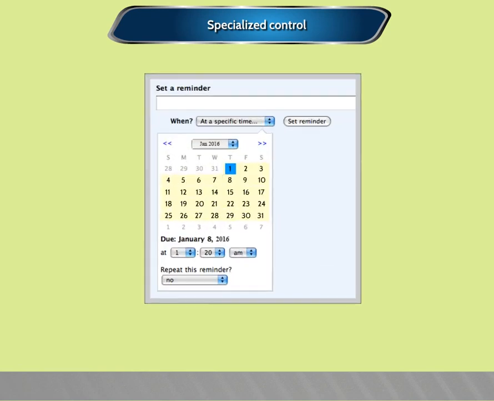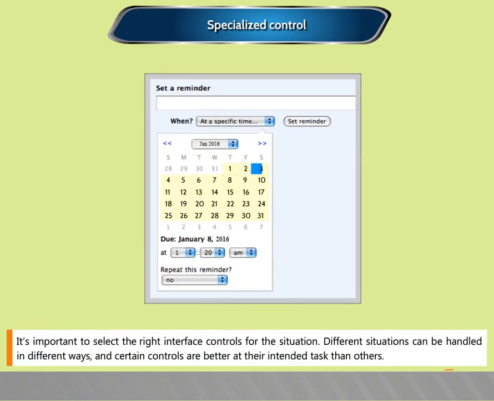Specialized control. It is important to select the right interface controls for the situation. Different situations can be handled in different ways, and certain controls are better at their intended task than others.